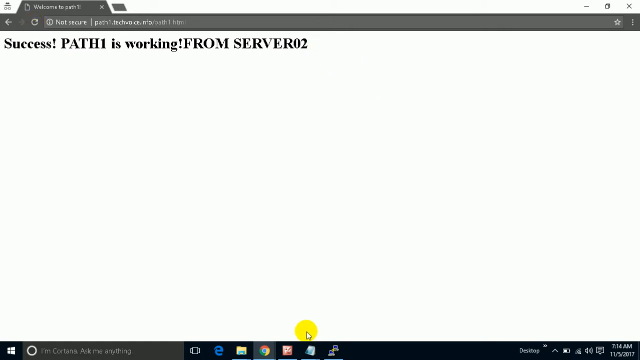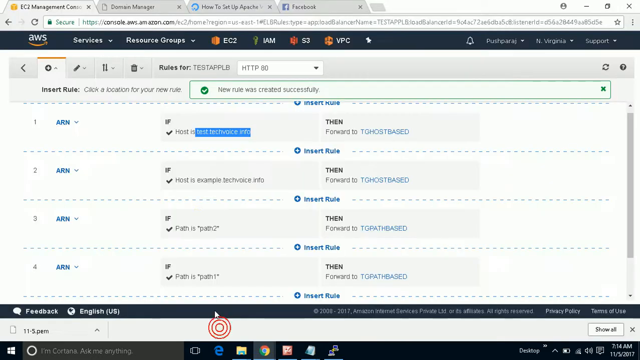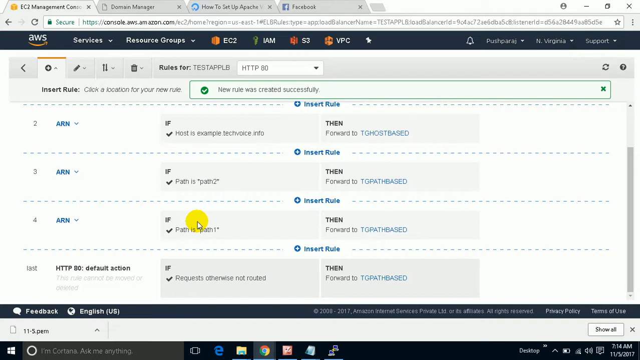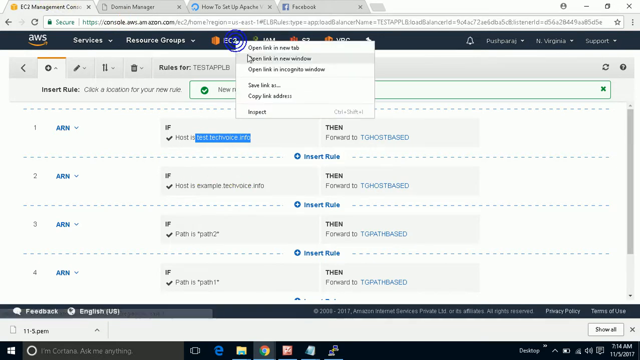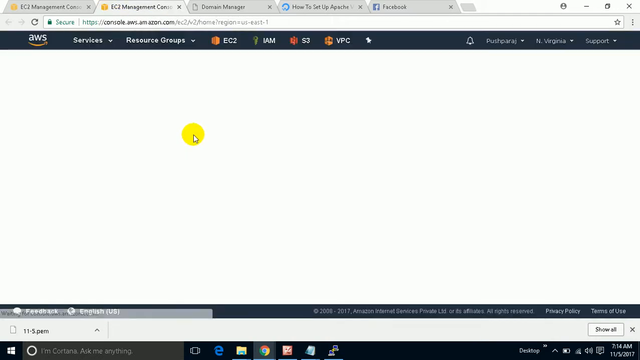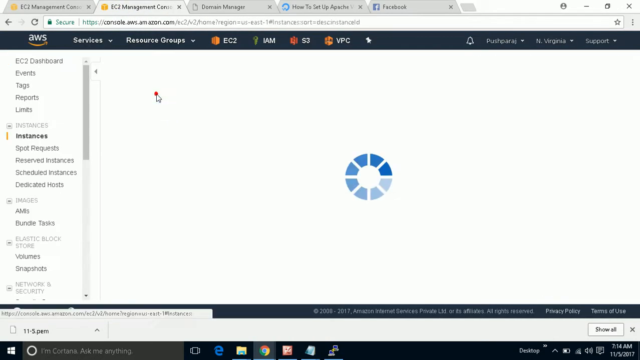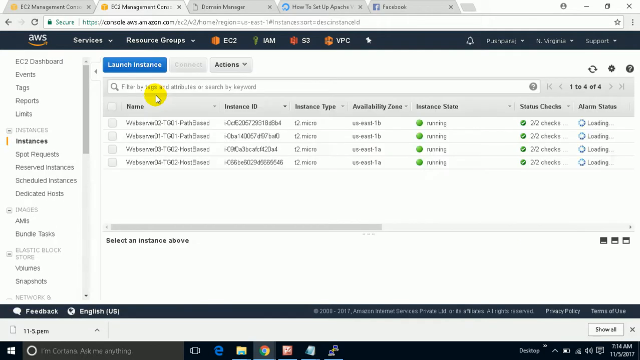It's not going to server 1. Let's check why. What I'm going to do is I'm just going to add to the instance. I'm just picking out the first instance.